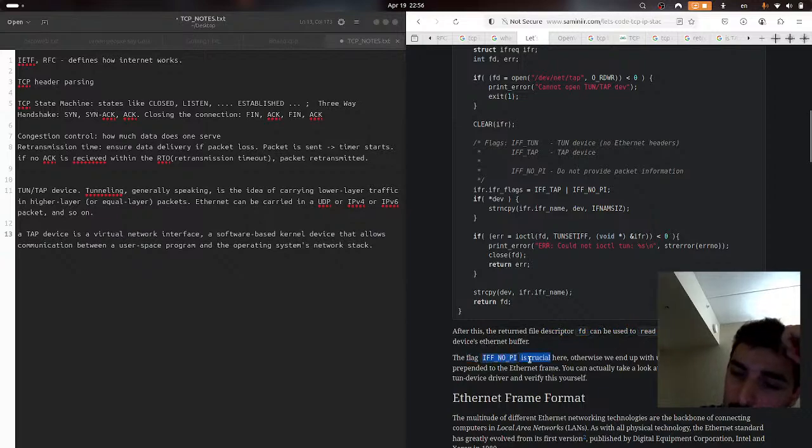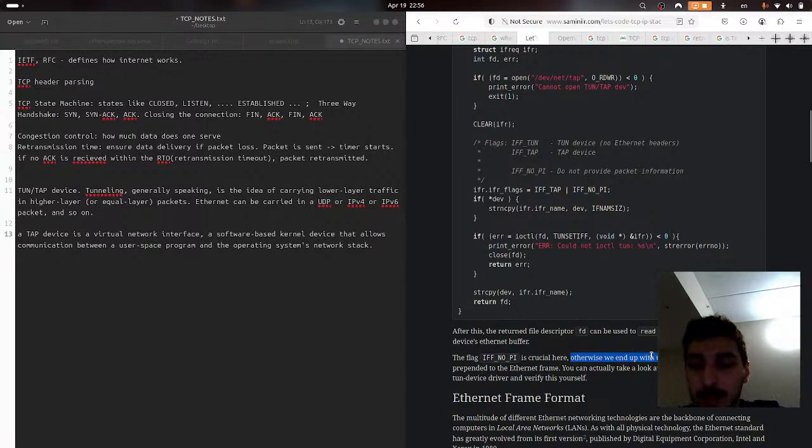The flag is crucial here, otherwise we end up with unnecessary packet information prepended to the Ethernet frame. You can actually take a look at the kernel source code of the TUN device driver and verify this yourself.